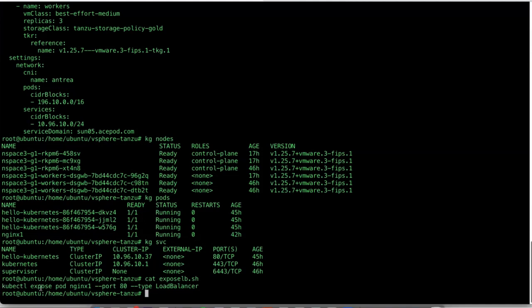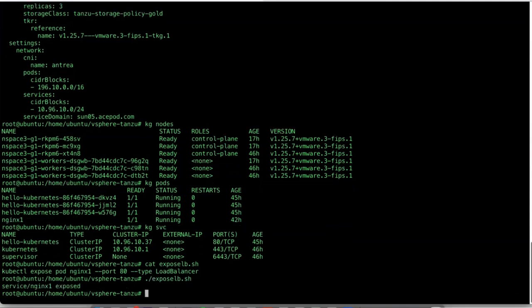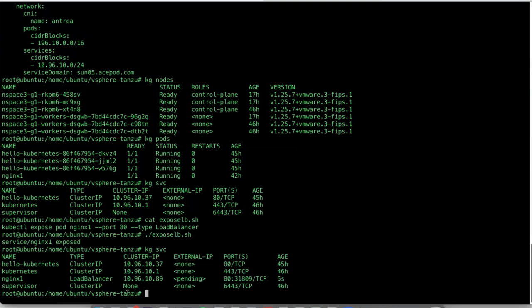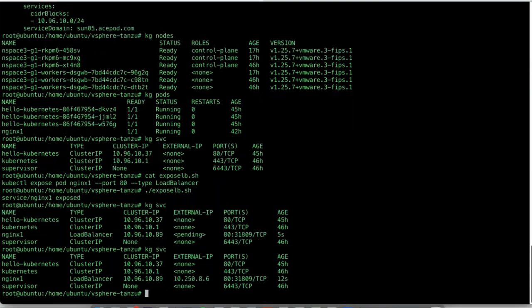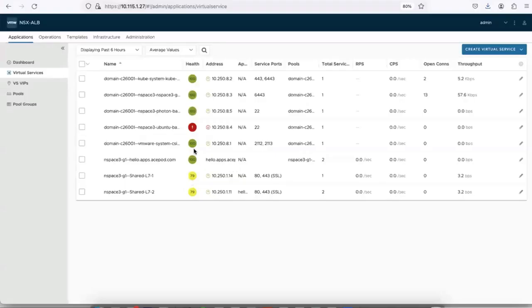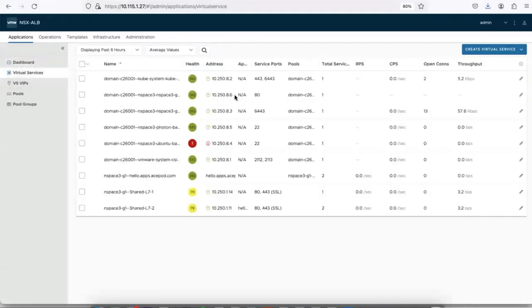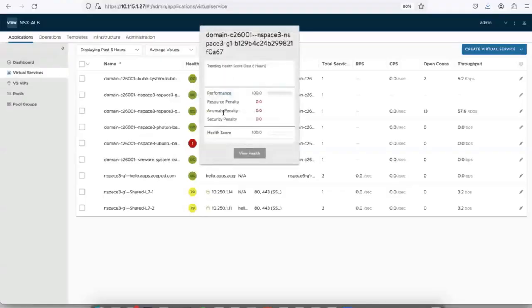You can just use expose and specify type load balancer, and this will get exposed as a layer 4 load balancer. It's the same Kubernetes command. Once I do that, you can see in services that it's still pending because it's trying to get the virtual IP from AVI itself. Over here, we can go into AVI and we can see 8.6. Yeah, 8.6, and this is the one.